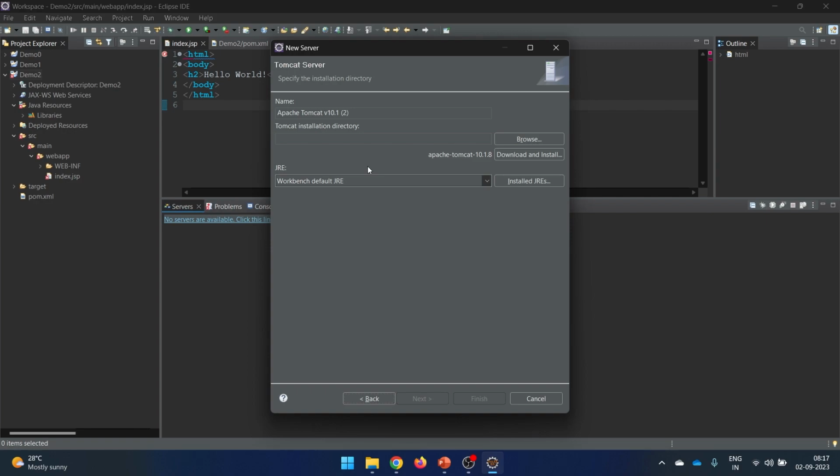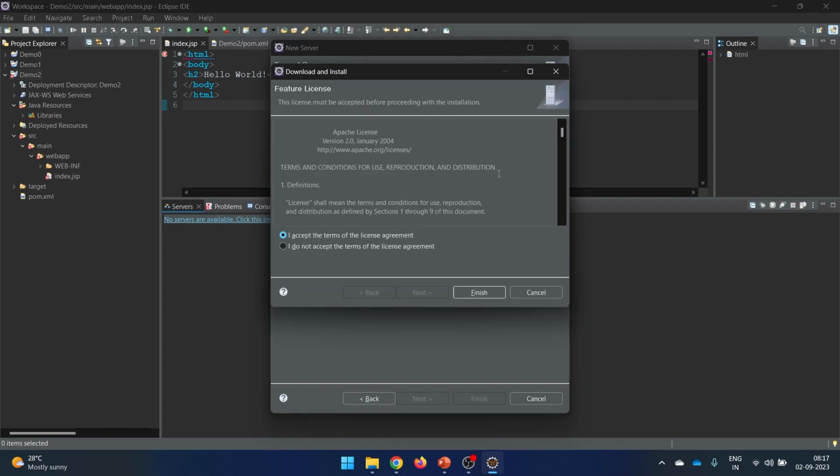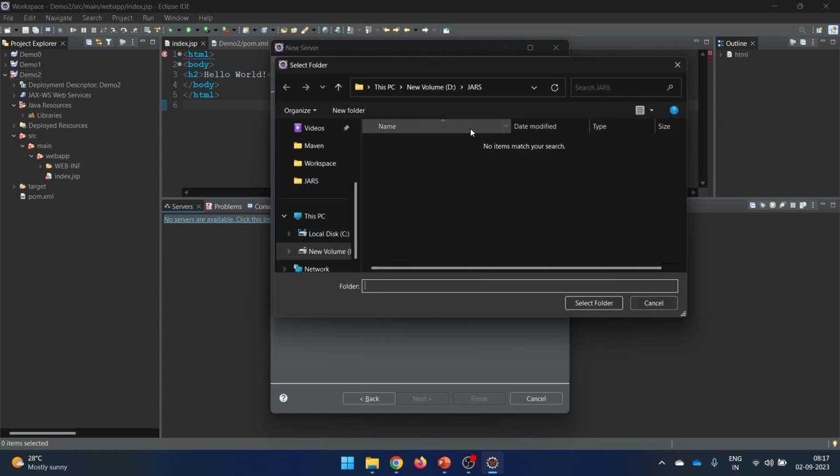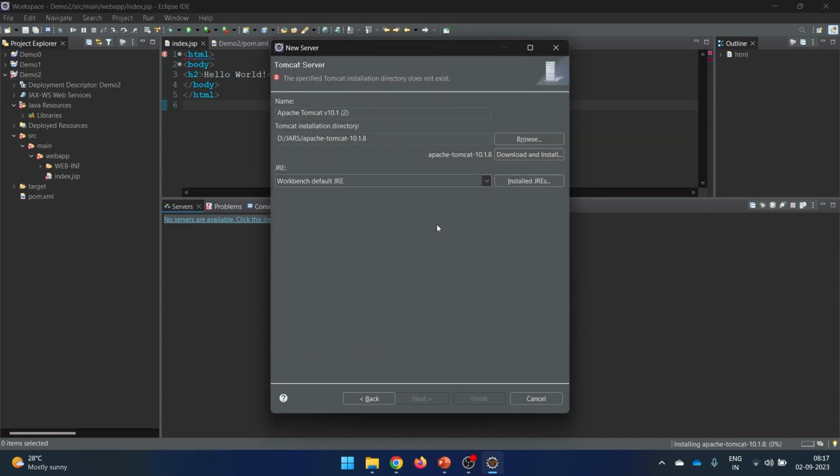If you have already downloaded, then you just need to choose the path of your Tomcat. In case it is not there, you can click on download and install and say I accept. So I'll click on finish, and I'll choose the place. It is the jars folder only. So I'll just say select folder, and here it shows me some error.